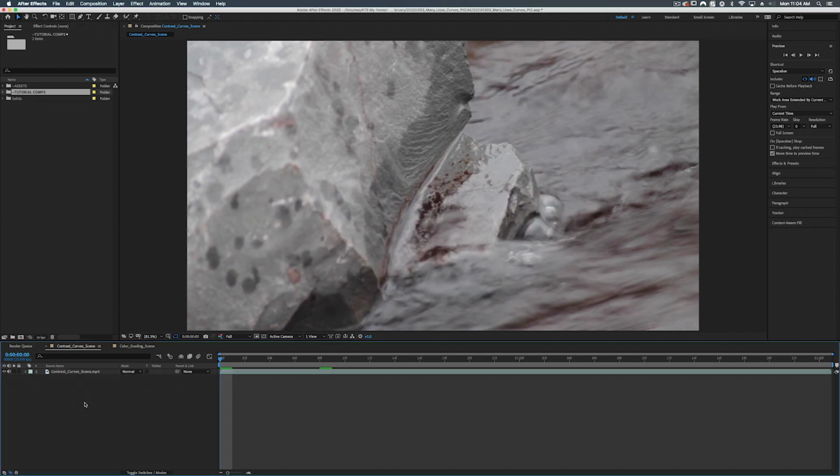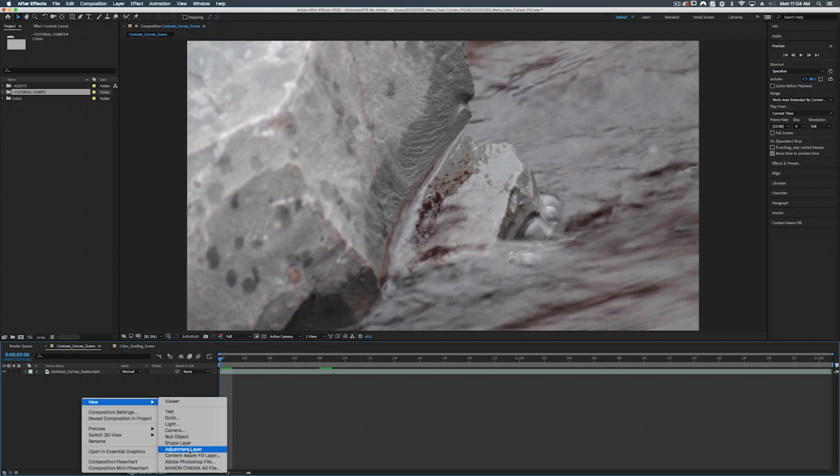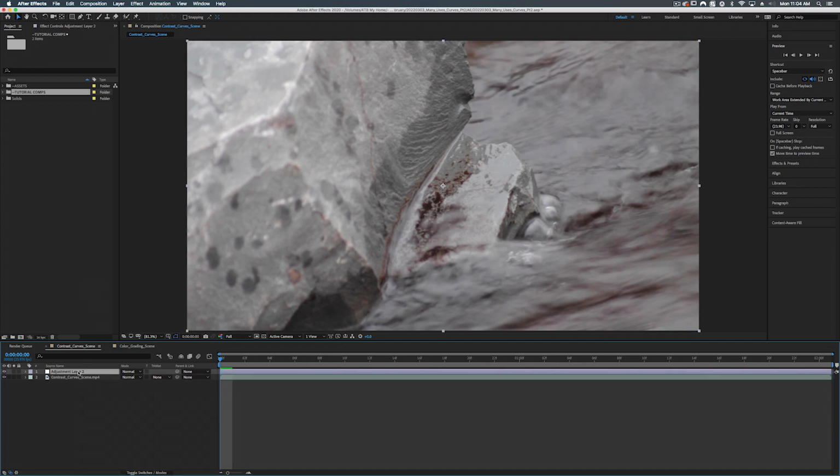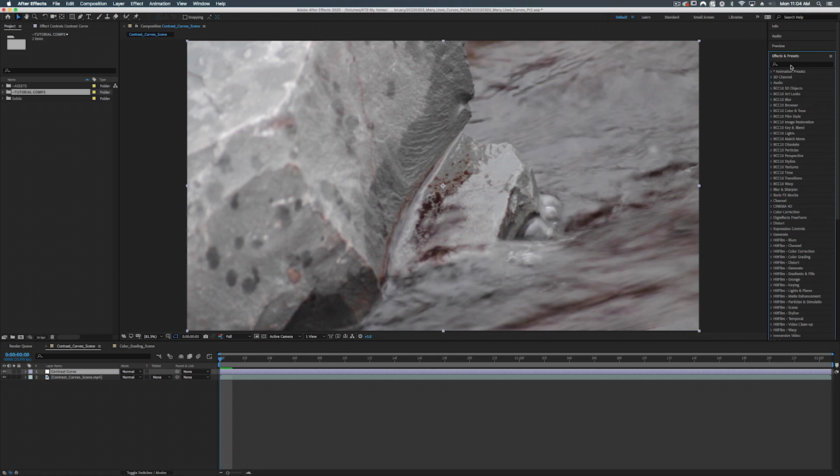Alright, so in this first example, we're going to be creating a contrast curve, which is a pretty simple concept, but something that should be covered because it gets used a lot. What we're going to do is, down in this empty space, right click, go to New, Adjustment Layer. You know all this by now. We're going to call this adjustment layer Contrast Curve, and add our curves effect. I'm sure by now you know it's under Effects and Presets, Color Correction, then Curves.